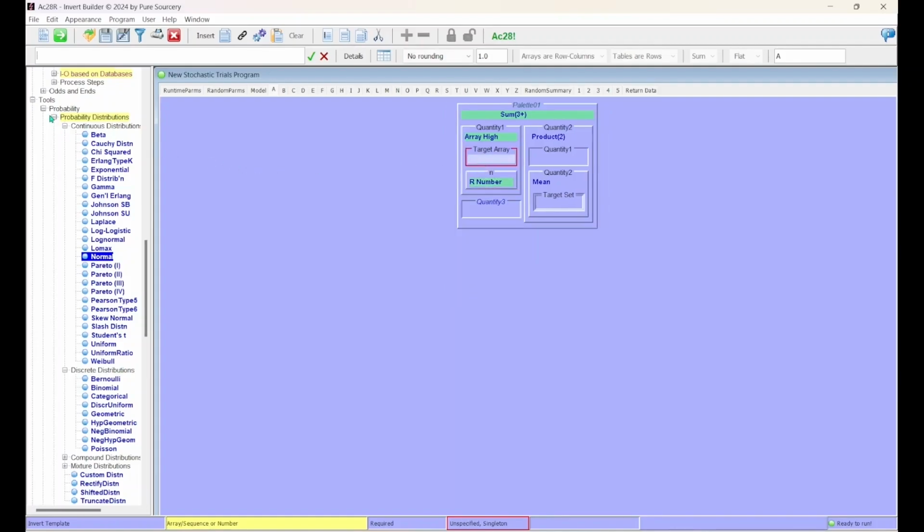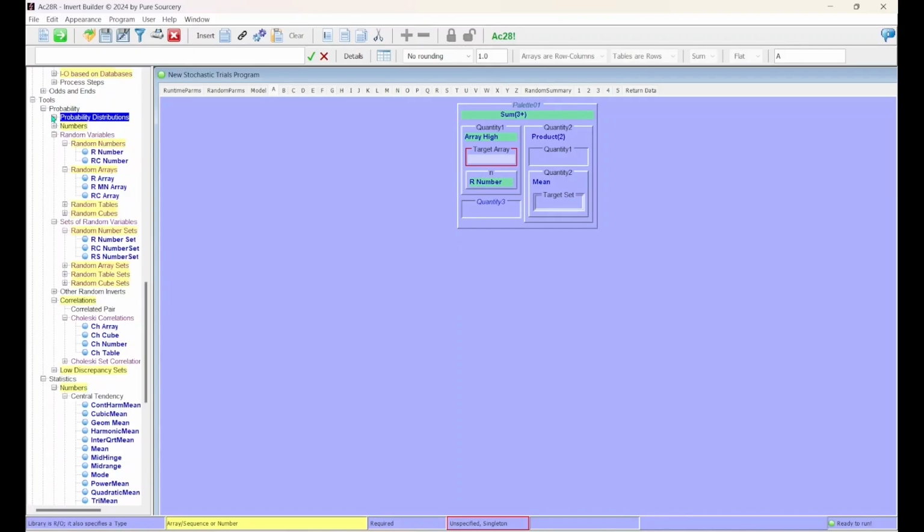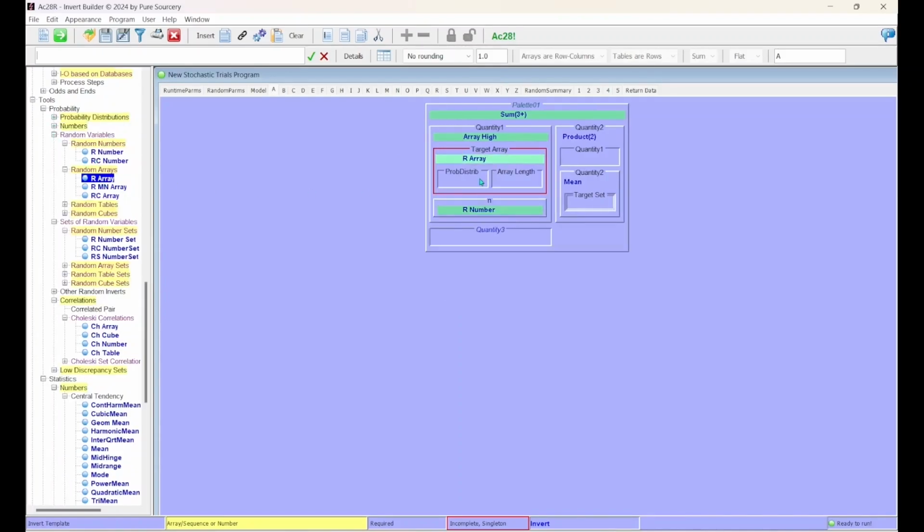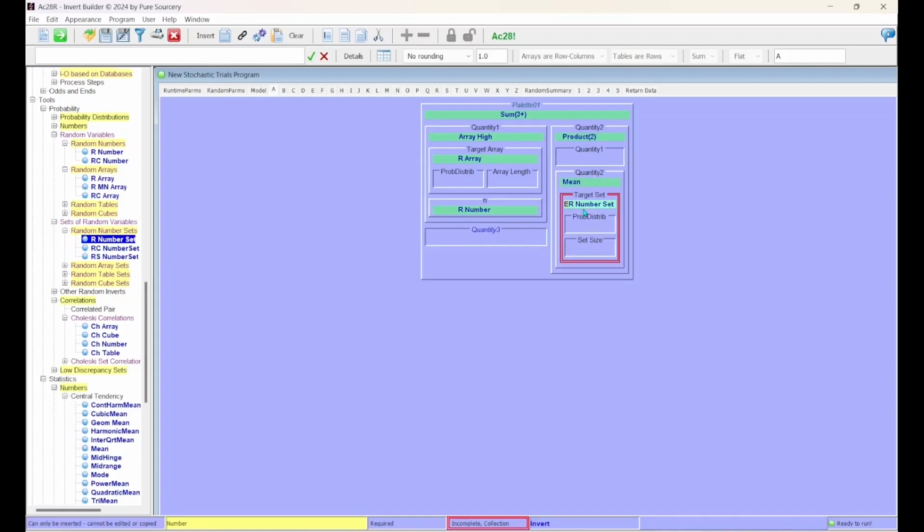Let's say we want to specify a random array. So we come over to here, put that in here, and you can see that with a random array, we need to specify the probability distribution that governs the behavior of all of its elements, as well as the number of those elements. Same thing happens with sets of numbers. We put a random number set and put that in here. You need to specify the probability distribution, but also the size of the set.